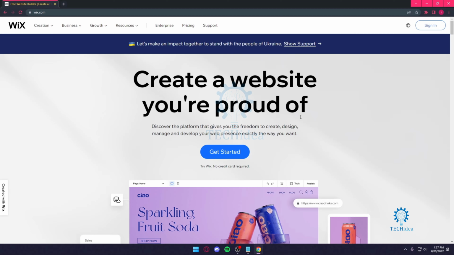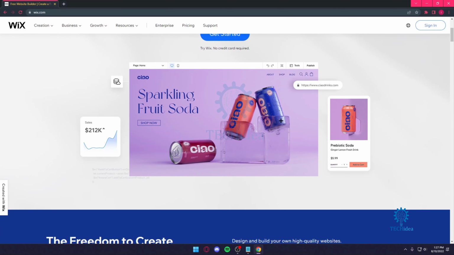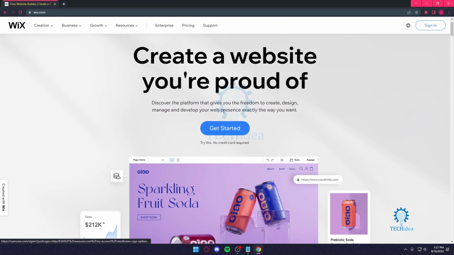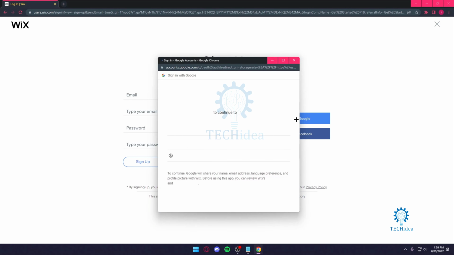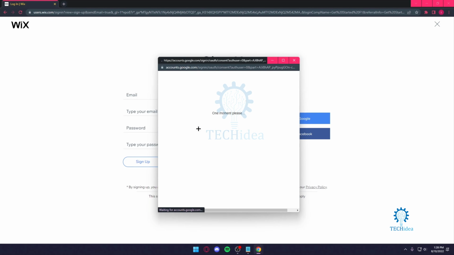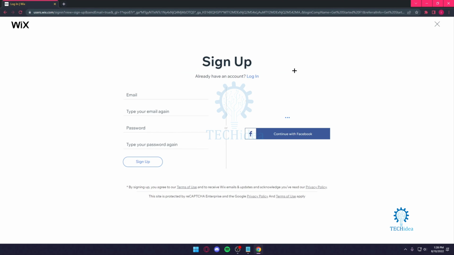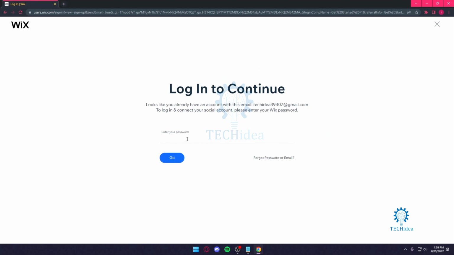Obviously, if you want to use your credit card and go premium, it is going to cost you money, because it's going to be your website and you're going to earn revenue from it. So Wix needs to make some sort of profit out of it. The best part is it's more like a one-time thing. So once you pay, that's about it.